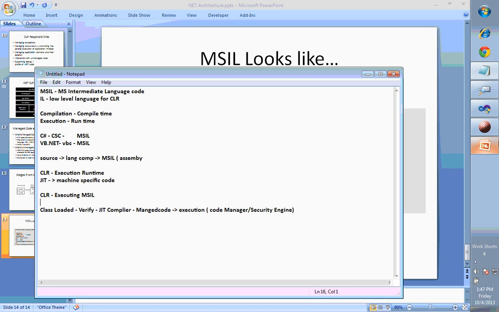It uses the class loader, so it will load the respective class, verify whether the code is trusted or not, and then do a JIT compilation on it, just-in-time compilation, converting it to machine language code. The managed code is converted to execution based code, and then the code manager and security engine take the responsibility of executing the piece of code. Okay, so that is about how the MSIL works.